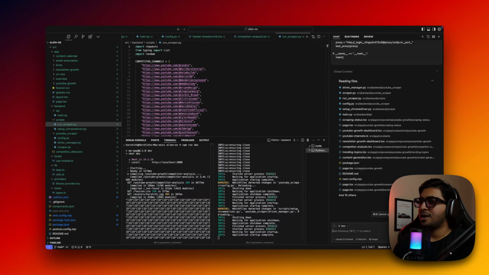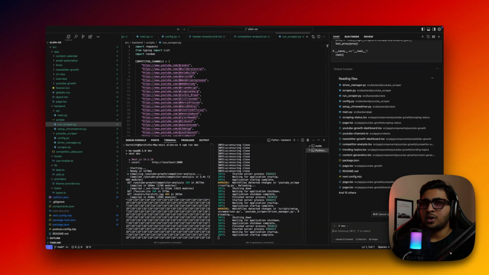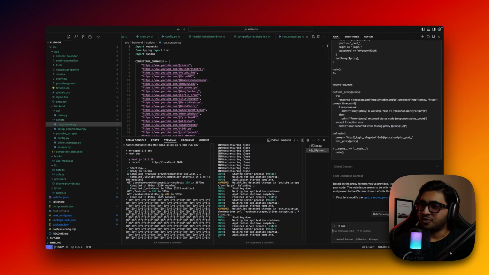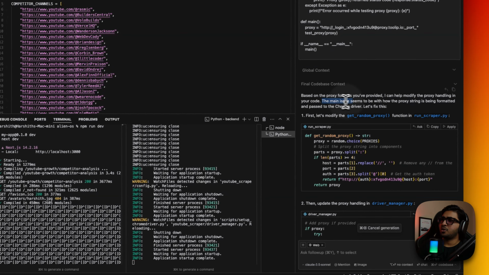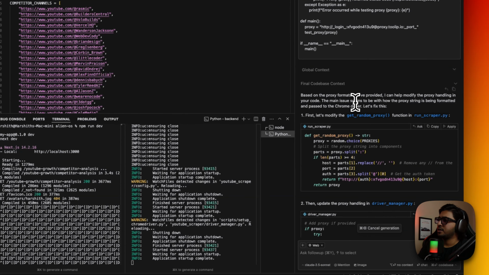Now let's see if we get a different kind of approach. So that's the way you gotta think, right? If one solution is not working, we'll have to look into different ways to do that. All right. So based on the proxy problem, I can modify the proxy handling in your code. The main issue seems to be with how the proxy string is being formatted and passed to the Chrome driver. Let's fix this. All right.